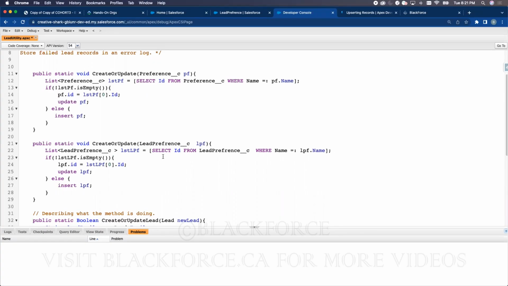So now that we've created a very simple method that can help us to create or update lead preference. Create or update preference. Okay, so we've created this. So what exactly do we want to do? Why are we doing this? What's the purpose of this? The purpose of this is to be able to create a lead and a lead preference and making sure that the lead preference is associated to the lead.